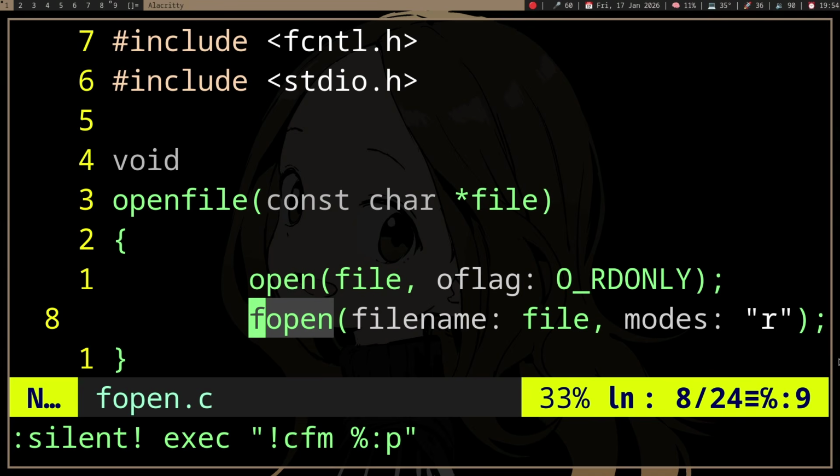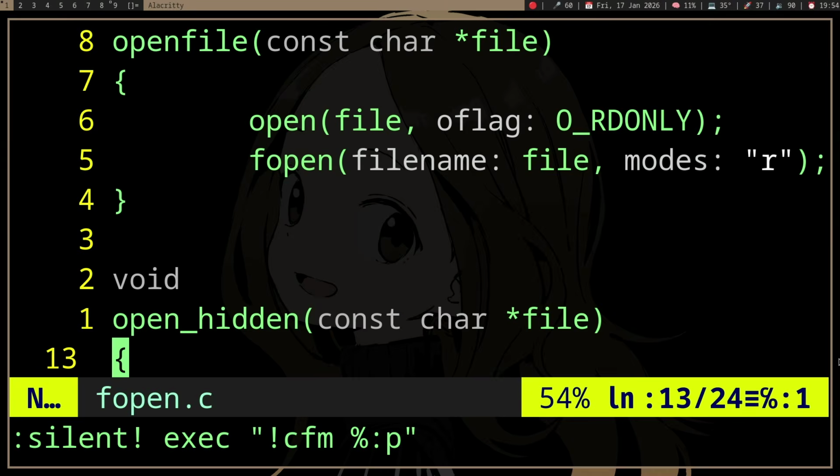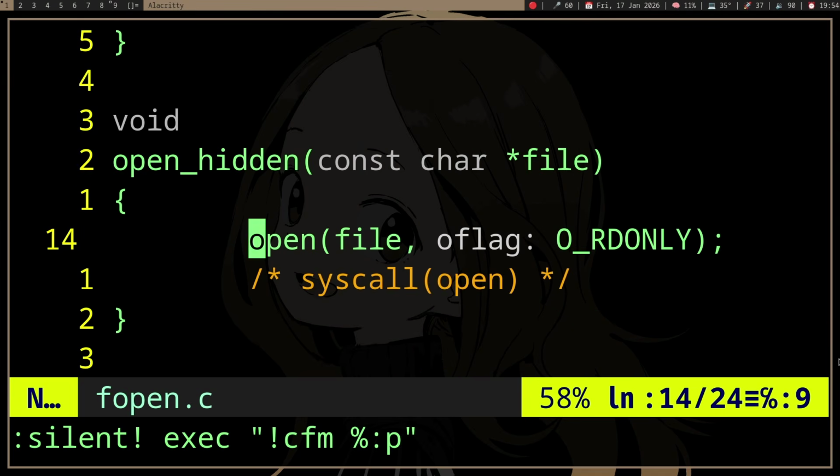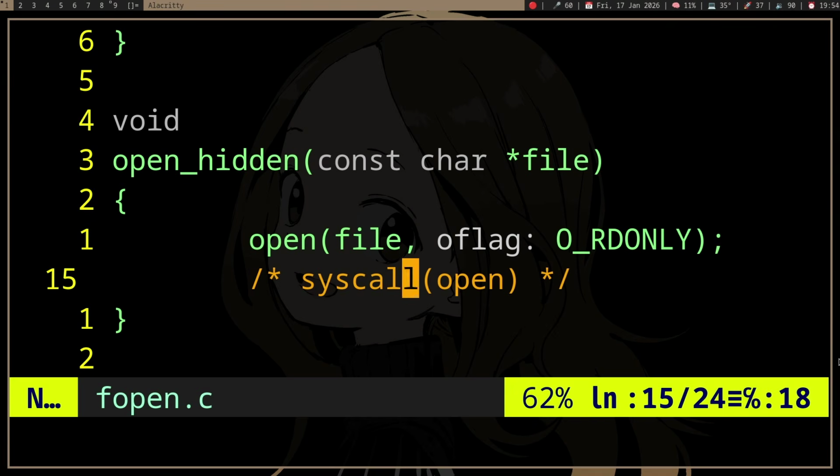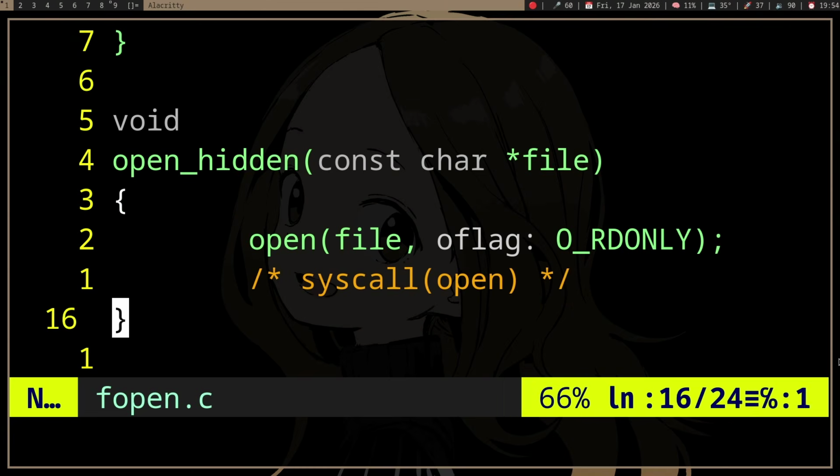There are really two ways of opening a file, fopen and open. But which is faster? Well, let's look at the difference. First, let's look at open. When we call open, what it might do is just a syscall. It will just tell the kernel that we want to open a file.